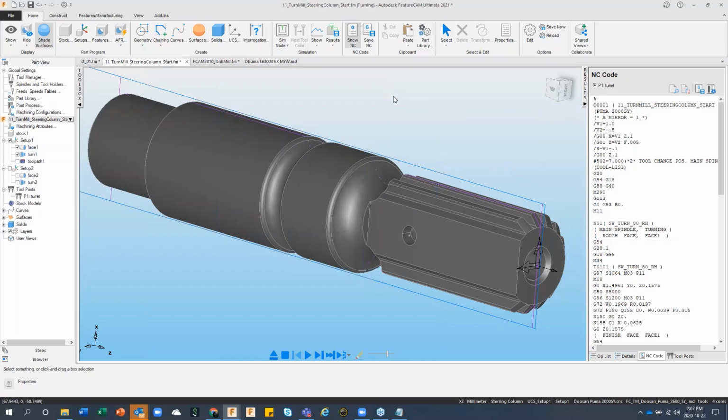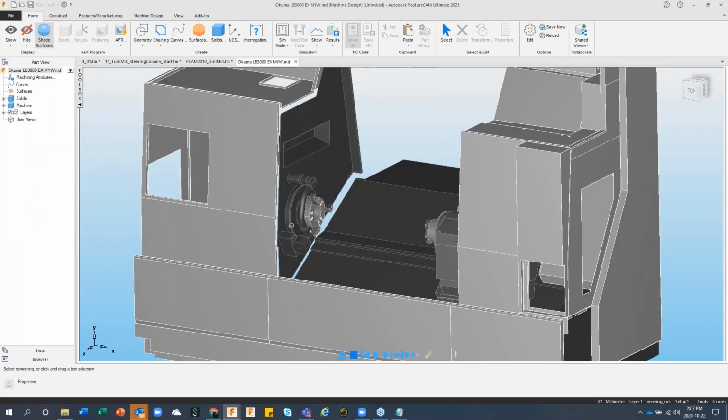Okay, so the last thing that I wanted to touch on, I realize we're running a little bit over, and I appreciate you guys hanging in with me, is when it comes to the machine design file.